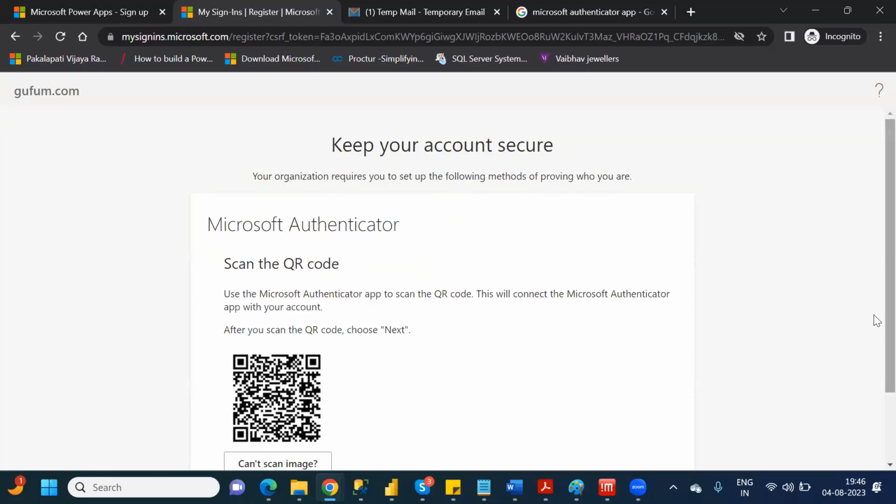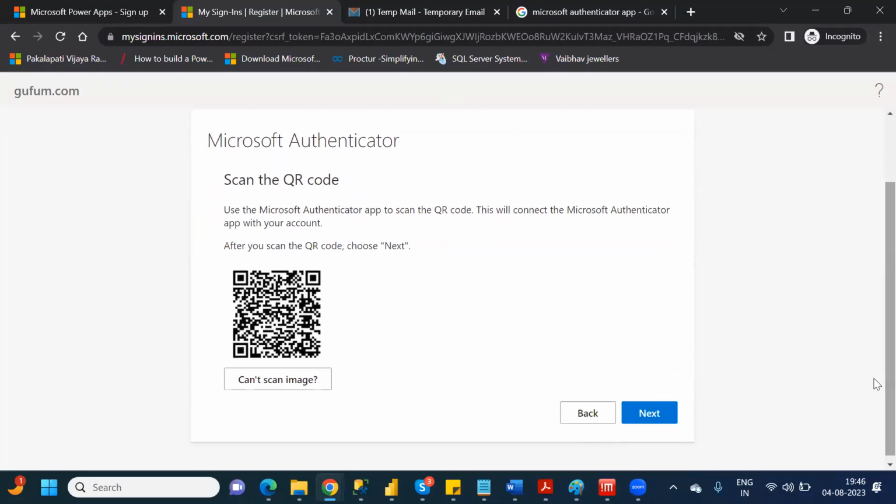So this scanner will come, right? This scanner, you have to scan from the Microsoft Authenticator app itself. That means you download that Microsoft Authenticator app and install it. After installing and opening that, below that there is an option, Scan QR code. What is that? Scan QR code. This code you need to scan from your mobile. Understand or not? Let's see.